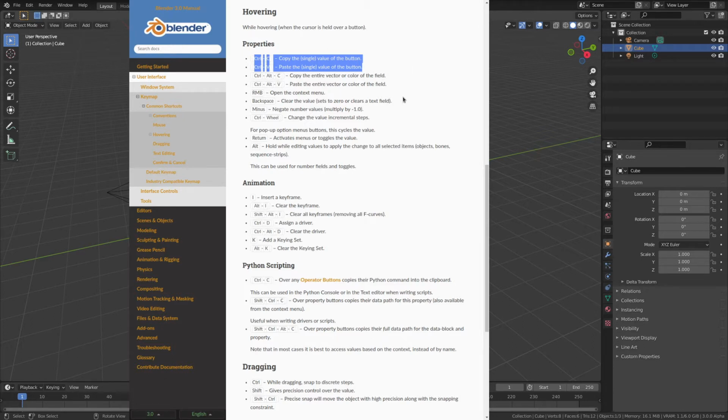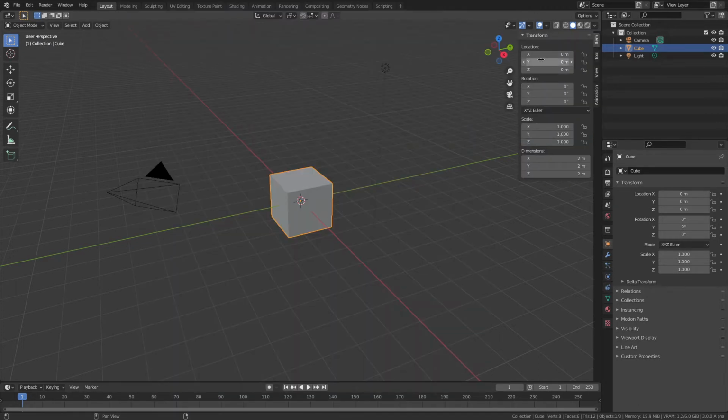Okay, right mouse button in the middle of like the 3D viewport, right? It's going to bring up your context menu. Backspace is going to clear a value. Obviously, minus negates. Control wheel changes the value incrementally. That's actually interesting. I'll show you guys that really quickly. So if I bring my cursor over one of these and I hold down Control while wheeling, see how it's changing the value? It's a pretty fast way to kind of scrub through values.